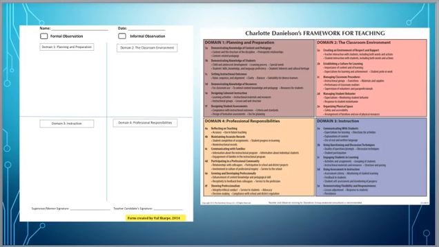It would be helpful for your supervisor or mentor to have a copy of the Danielson Framework for Teaching Smart Card while observing you teach. You can mark certain components on the Danielson Smart Card that you want the observer to note regarding your teaching performance in this area.